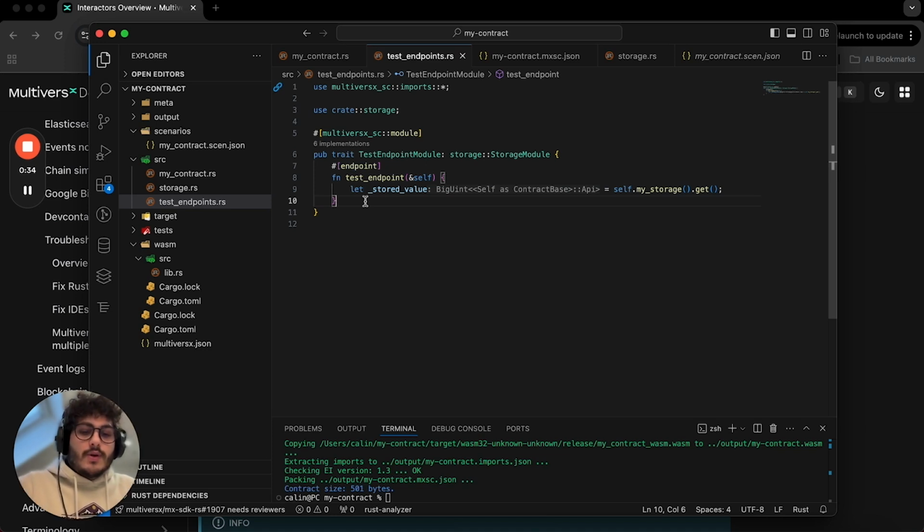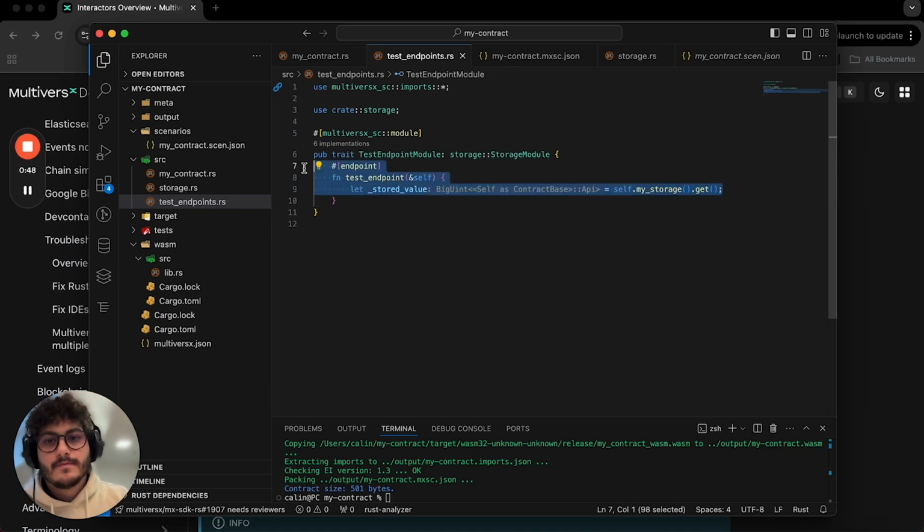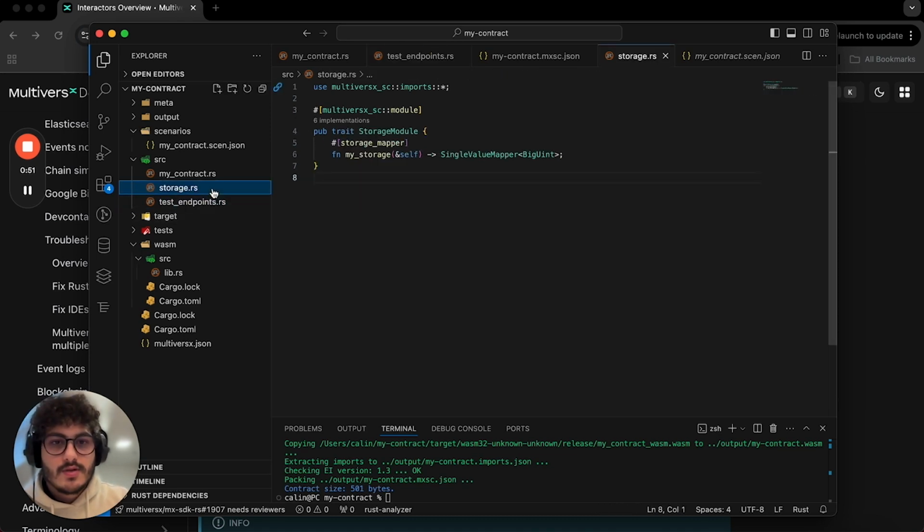So let's see how we can actually put this contract on the blockchain, on the DevNet, and how to interact with it. So first of all, let's try to change our endpoint in order to actually do something.